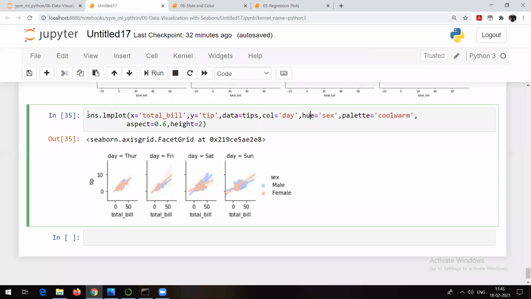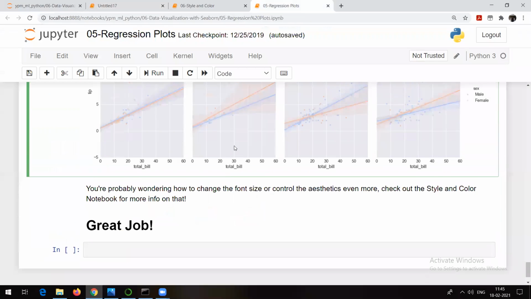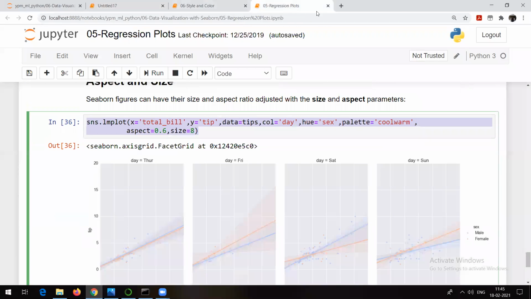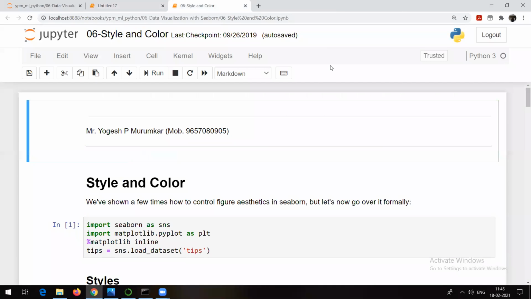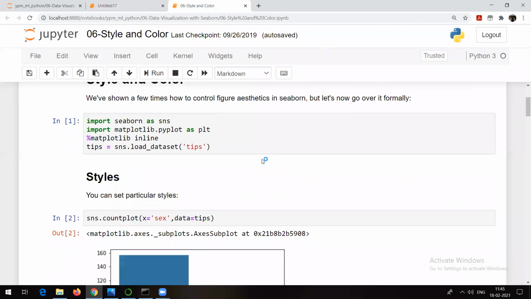All the other things are same. sns.lmplot, x-axis, y-axis, what is the dataset name, col, hue parameter, palette, aspect, and height. Okay, so that is about the regression plot. As I told you, we will be talking about the regression plot in detail in case of linear regression. That is the first one.